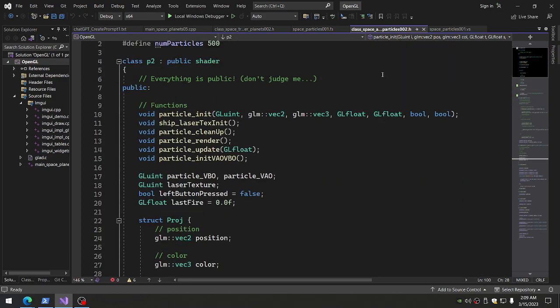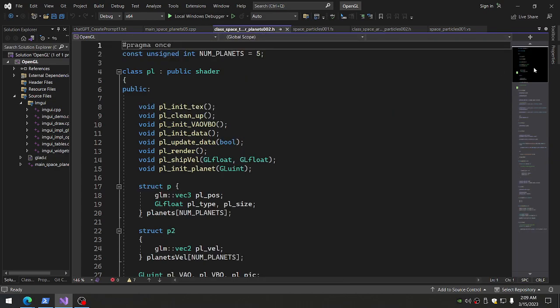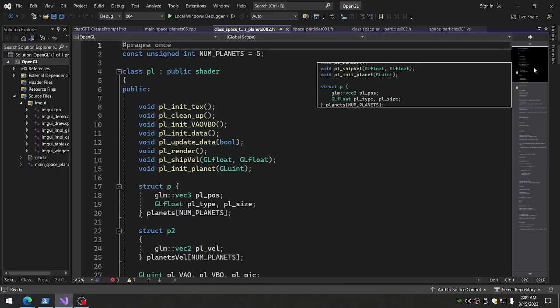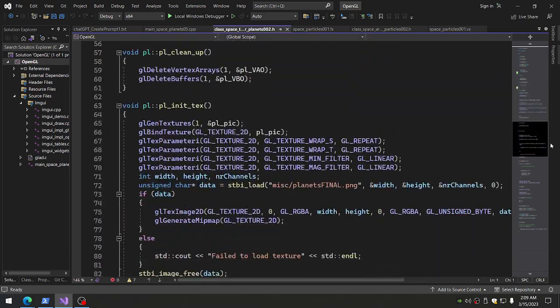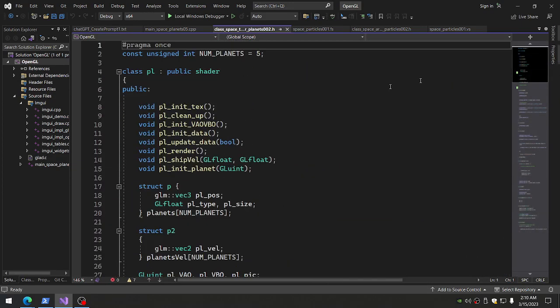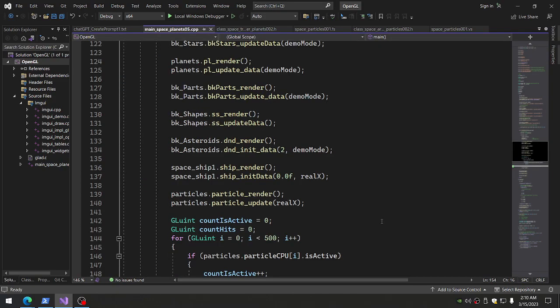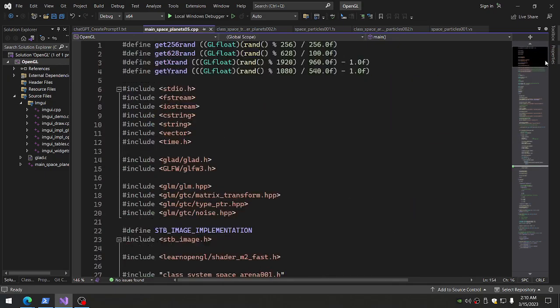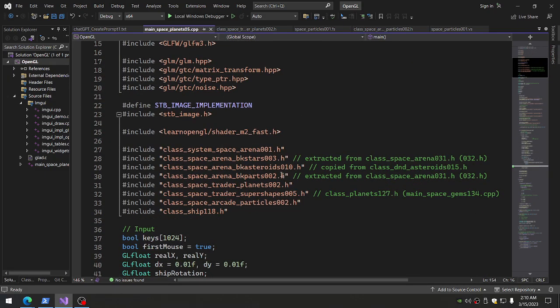Okay, so where else? Particles, planets. It's really not it though. It's not in planets because those aren't planets, are they? Oh, I'm so confused. Spaceship, BK, asteroids. Right, that's right. This is an asteroids thing. I forget. It's been so long.